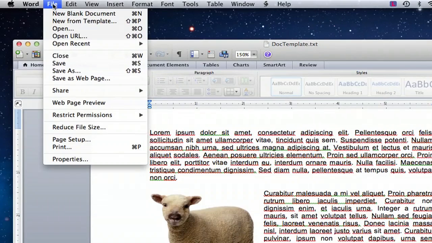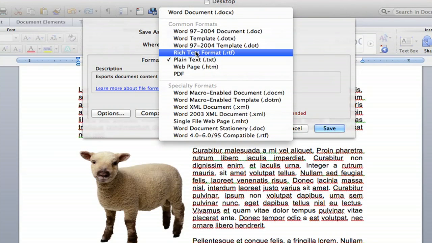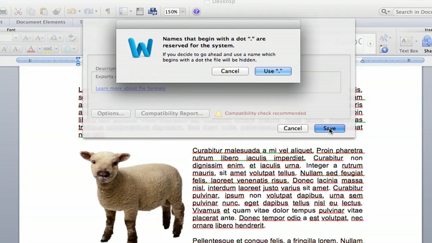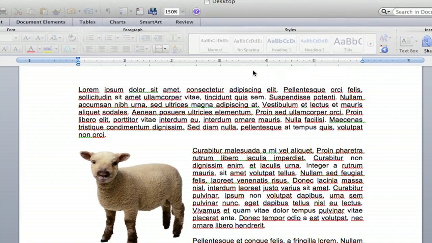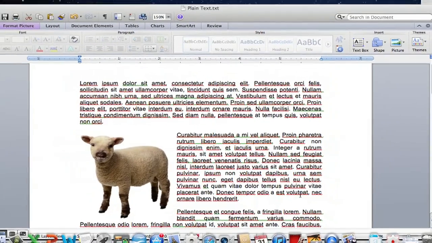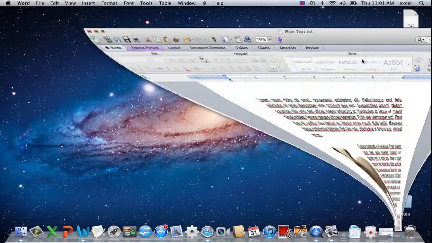So you're going to go up to your file dialog and scroll down to where it says Save As. And under your format options, you'll see one that says plain text TXT and save. And you're going to save it as your Mac default or your Windows operating default. Now I saved this file to my desktop.